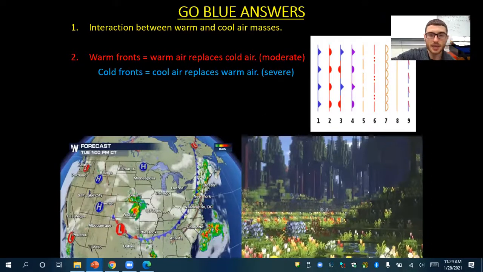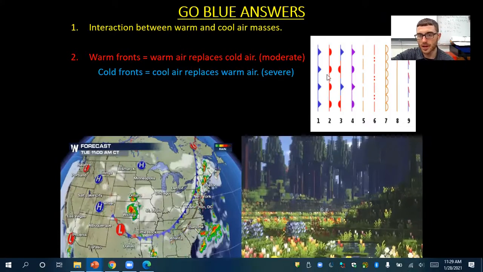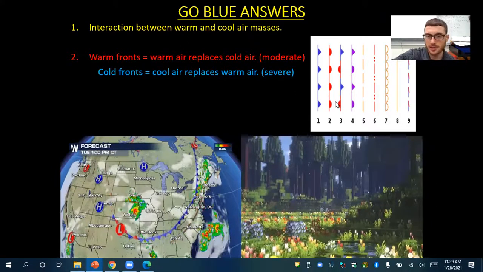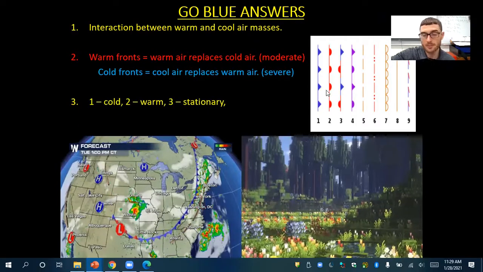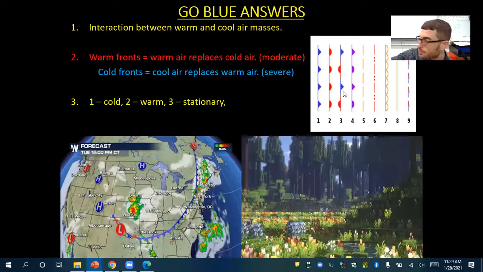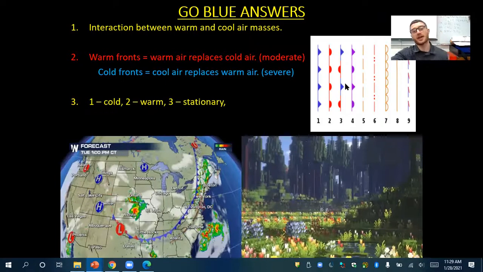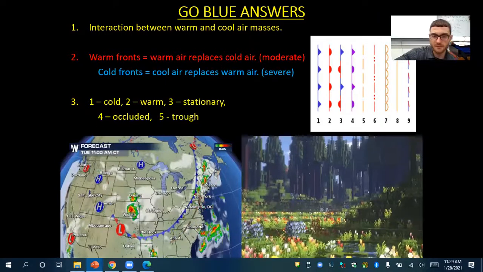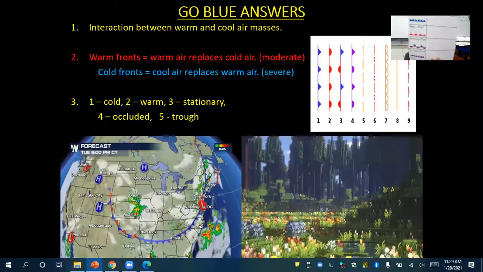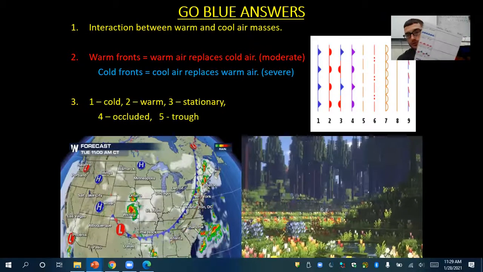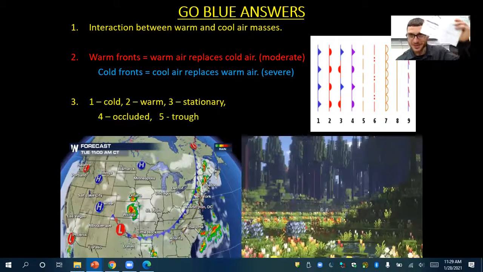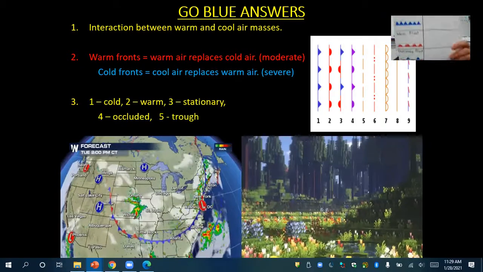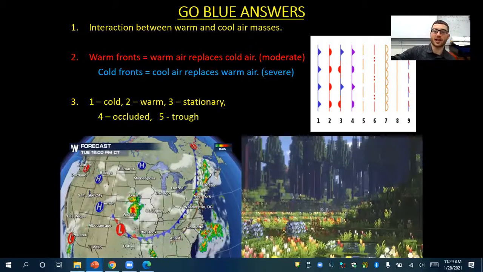And then number 3, number 1 is going to be with the blue triangles, our cold front. 2 is going to be our warm front. 3 is going to be our stationary front. Again, we've got the red half circles and the blue triangles facing opposite directions. And then 4 is our occluded front, and 5 is our trough. We set that up on this page. Again, if you're confused, go back to weather fronts 1 lesson. You're going to find all these for your answers.